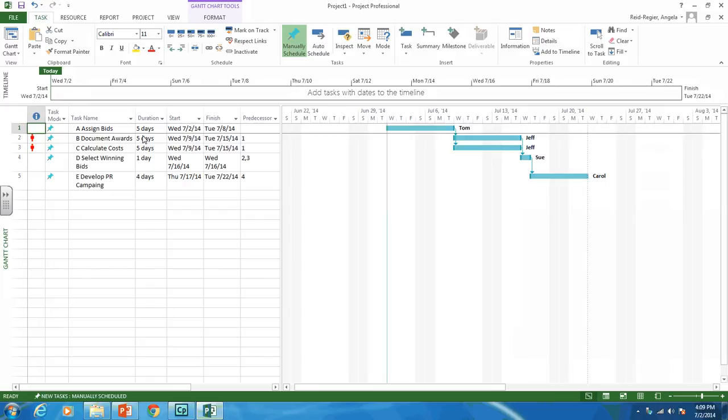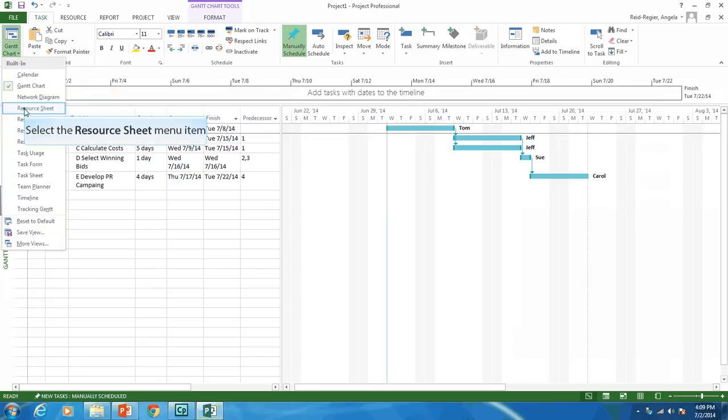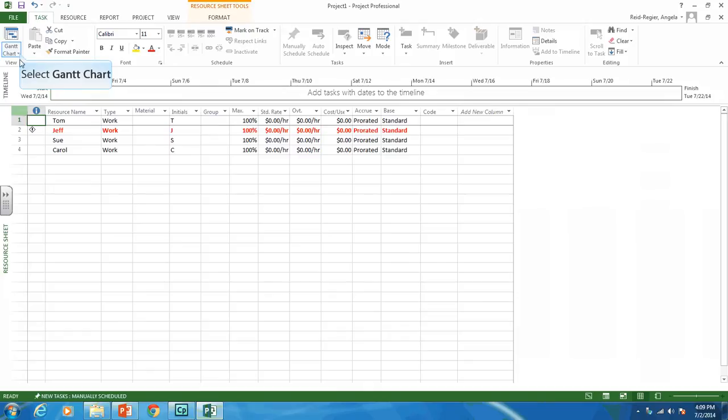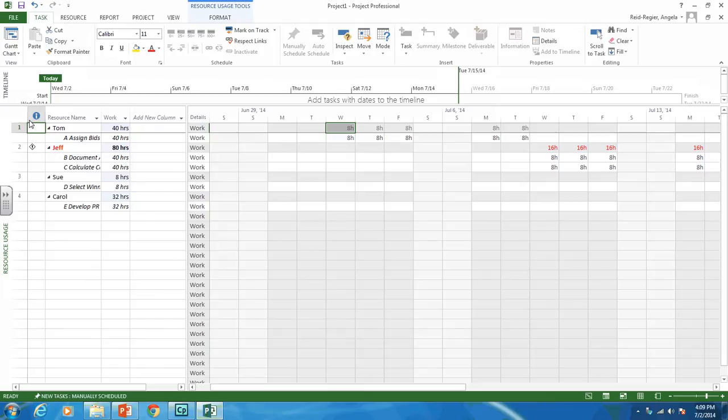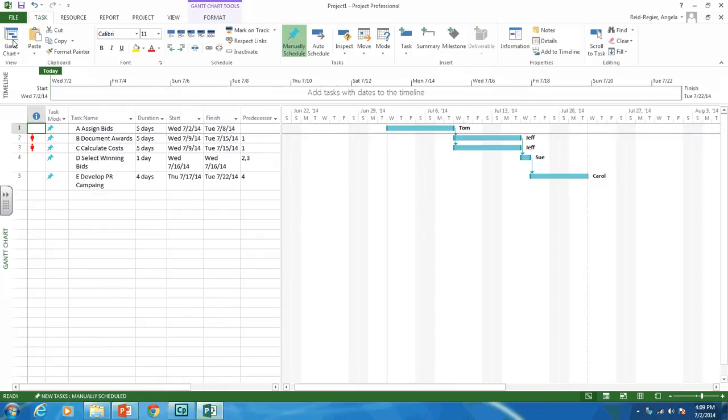We have him working two tasks at 8 hours a day. So if you go to your resource usage view, you can see Jeff, we have him assigned working 16 hours a day, and he's only available 8 hours a day. So this is highlighting a problem. In the Gantt chart view, everything looks great, except that Jeff has to be two places at once, doing two things at once. So this is a concern.